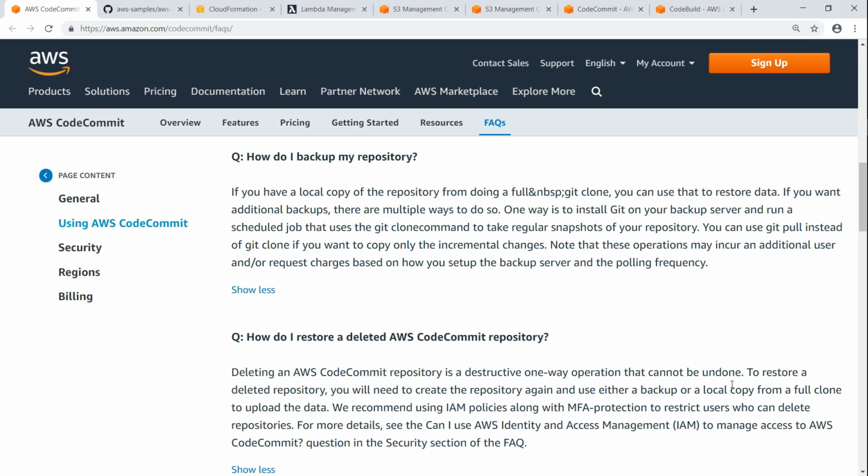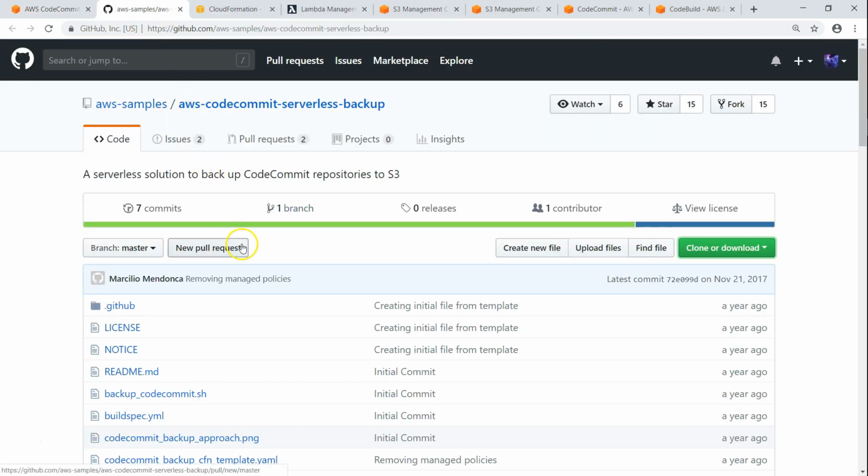And if you ask how do I back up my repository, Amazon says you do a git pull or a git clone if you want incremental changes and run it on a server with a certain polling frequency that satisfies your organization's requirement. Since this mechanism is not natively provided, Amazon has created some CloudFormation templates that can help us do that. So in this demonstration, I'm going to show you how to do that.